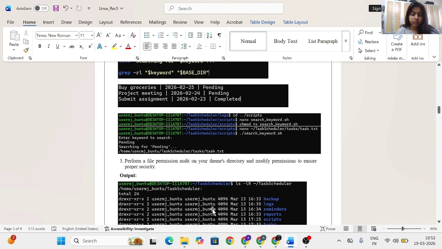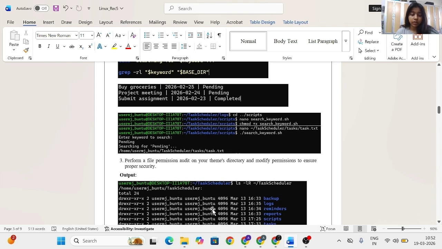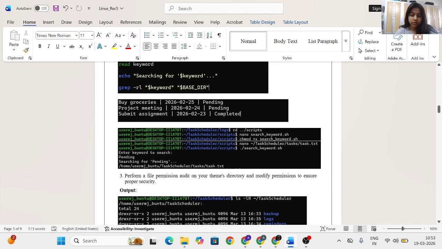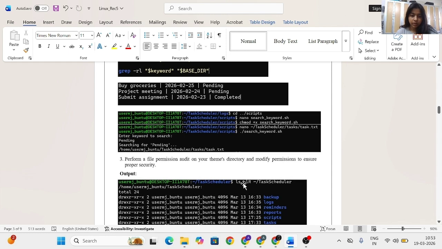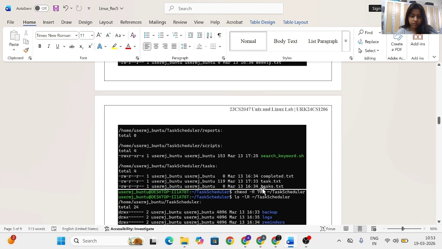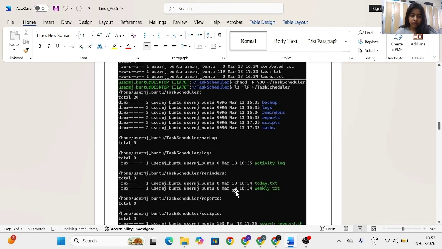Next, the third question is to perform a file permission audit on your theme's directory and modify permissions. We're going to see file permissions and modify them. I checked file permissions using this command and modified them using this chmod command to ensure security. That's for the third question.